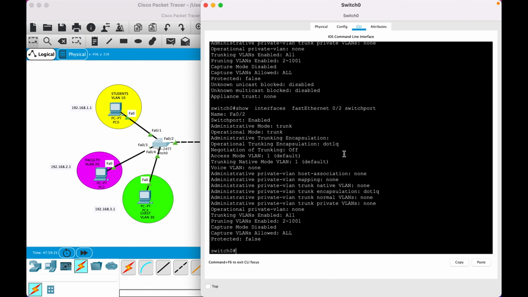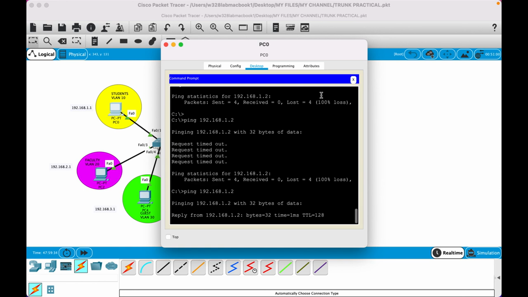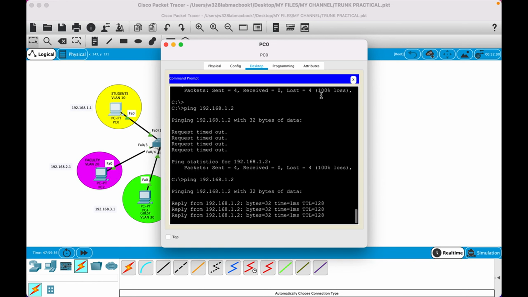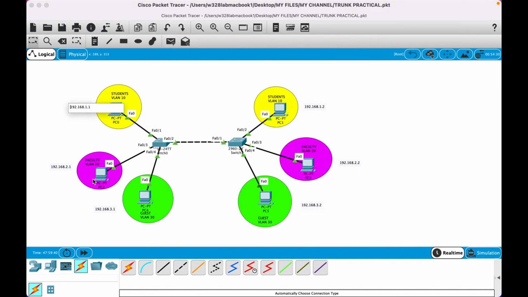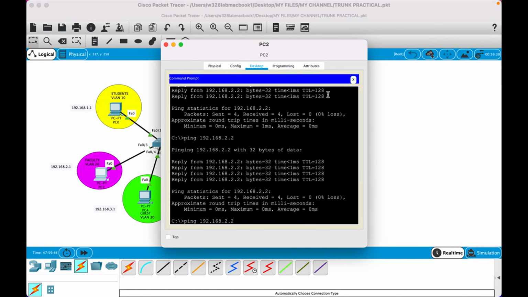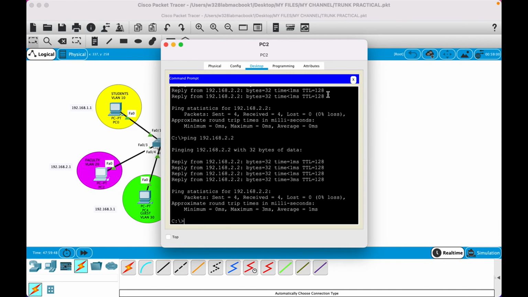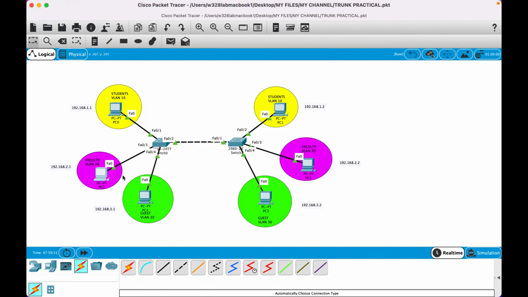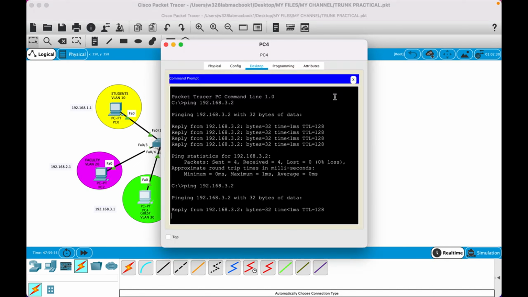Let's try if student 1 can ping to the PC that is on the other side. Excellent. Now these two PCs can communicate with each other. Similarly, other PCs should also be able to communicate. We can verify it. You can see the faculty PC is also able to reach. Similarly, guest PC also should be able to reach the other side. Excellent.